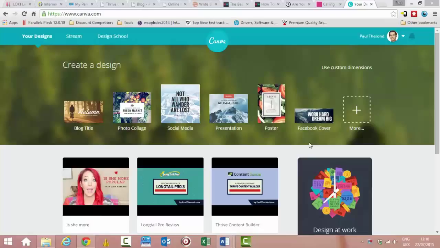Now, Canva is an online tool, and it's also an iPad app that you can use to create stunning graphics. Today we're going to have a quick look at how to create a blog post featured image that will really help your writing and your content to stand out from the crowd.